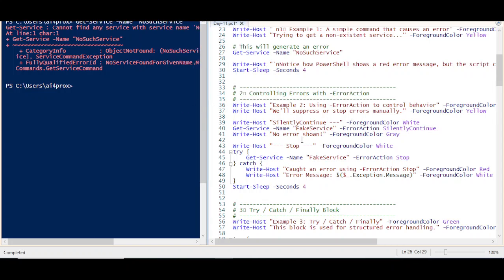See, what I'm doing is Get-Service with the name fake service. What is the error action? There is a parameter, ErrorAction, and I need to give it a value. If I remove the value, see, it gives me the list. Either I can Continue, Ignore, Inquire, SilentlyContinue, or Stop or Suspend.